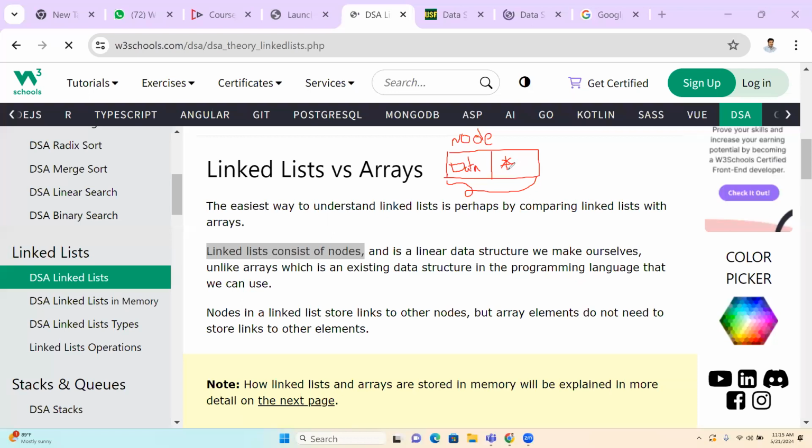So this node's pointer stores the next node address. This is another node now. This address is stored here. Now there is a link between this node and this node. This is called a single linked list.